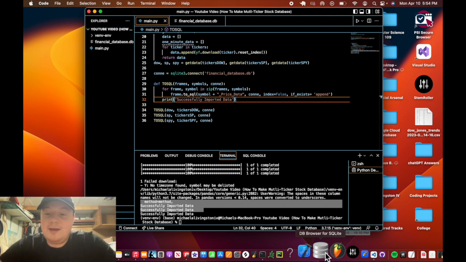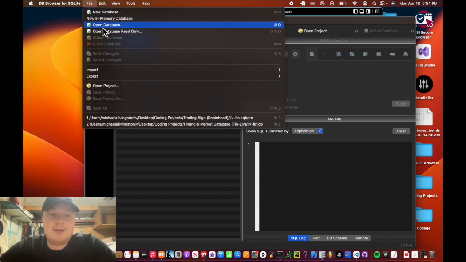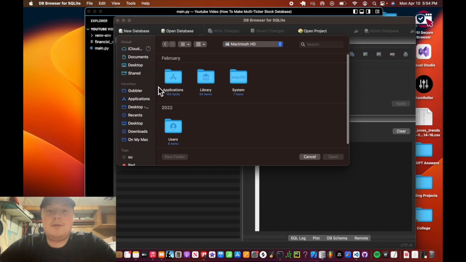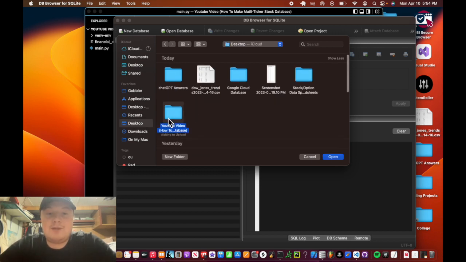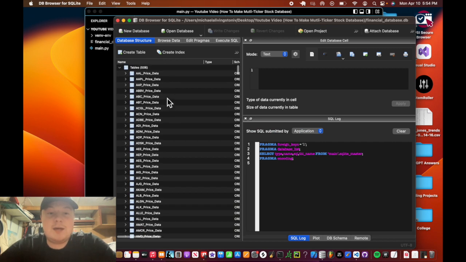If you haven't downloaded it yet, I would recommend getting DB Browser for SQLite. It's a really good interface for SQLite databases. I'll show you how this works. You click on DB Browser for SQLite, and then you're going to want to hit Open Database, and then go to wherever you have the database, which is in this folder, which also has the main Python file. Let's open it.